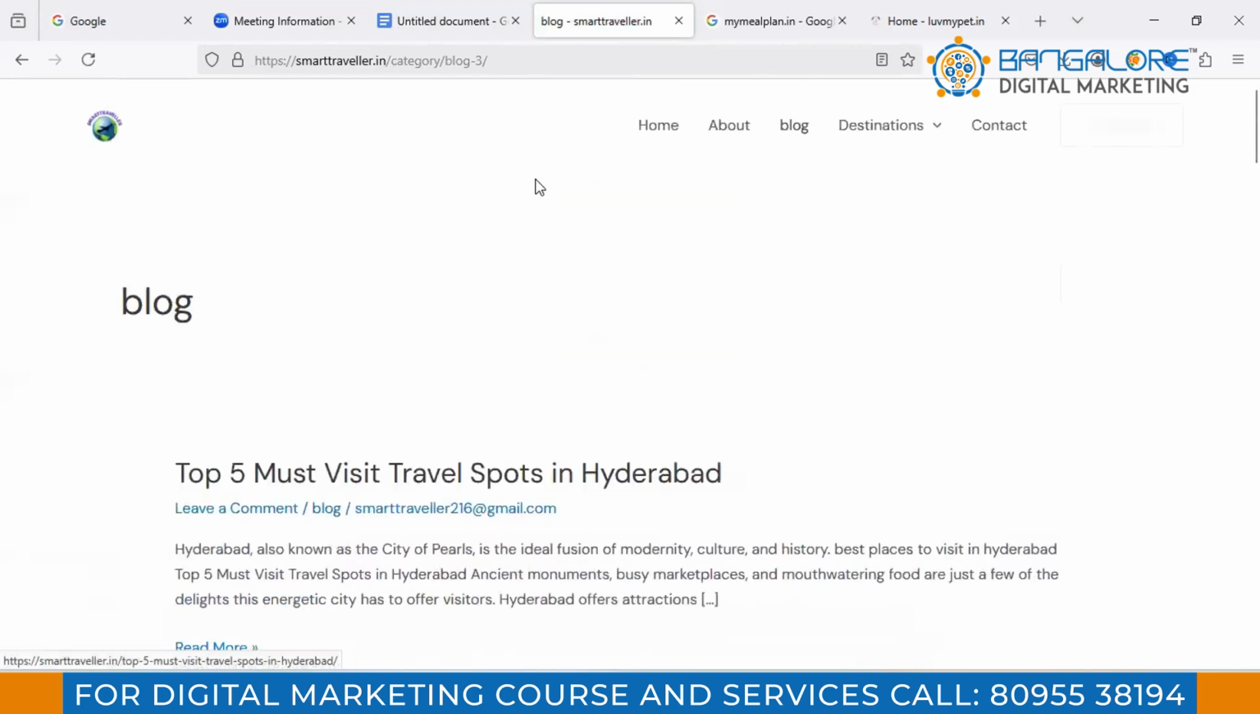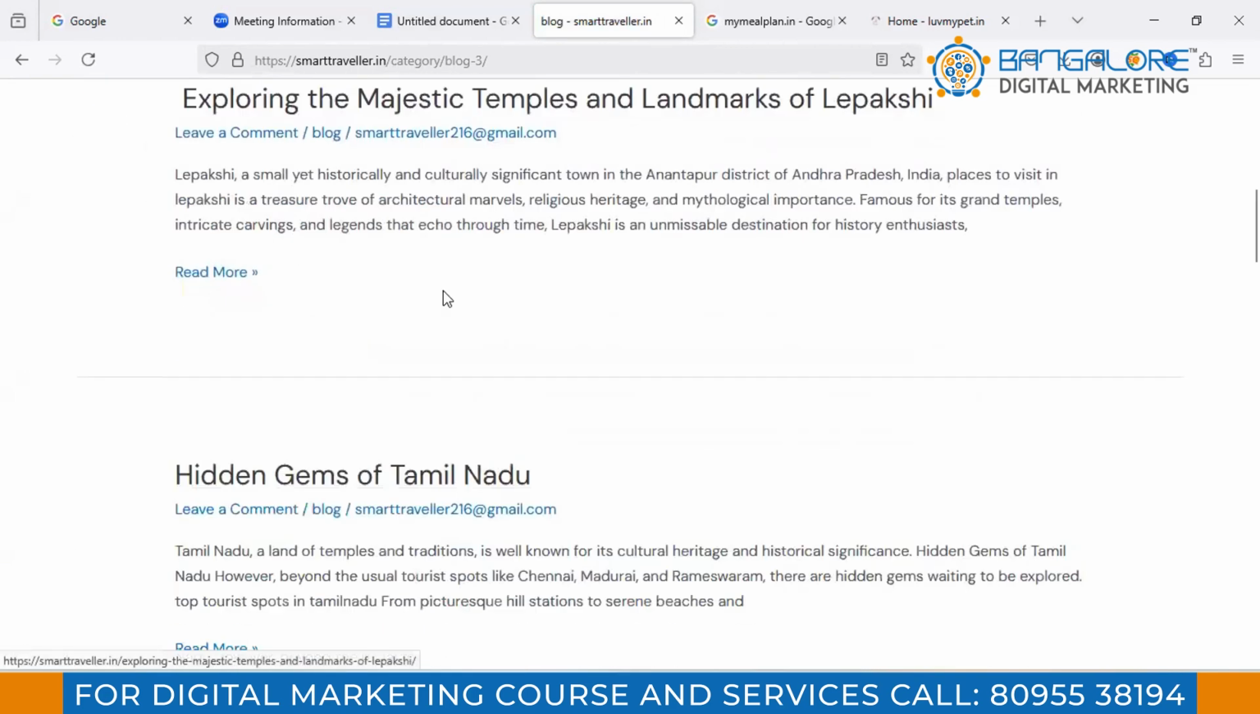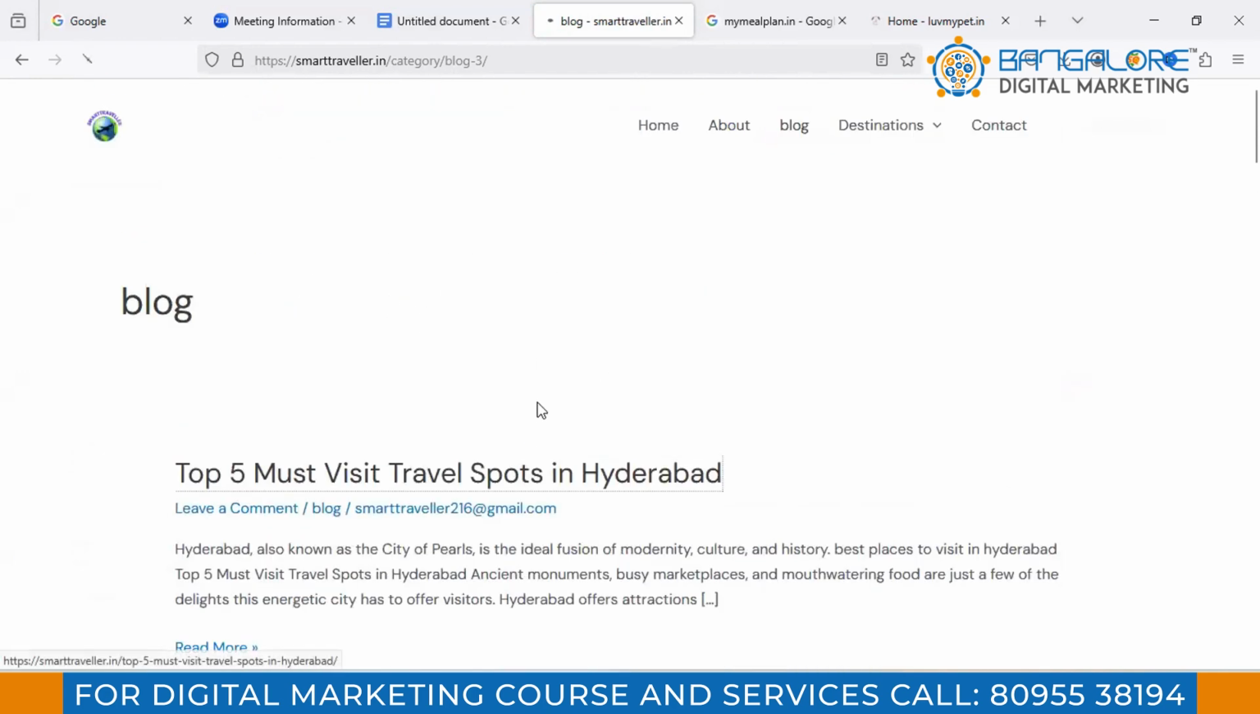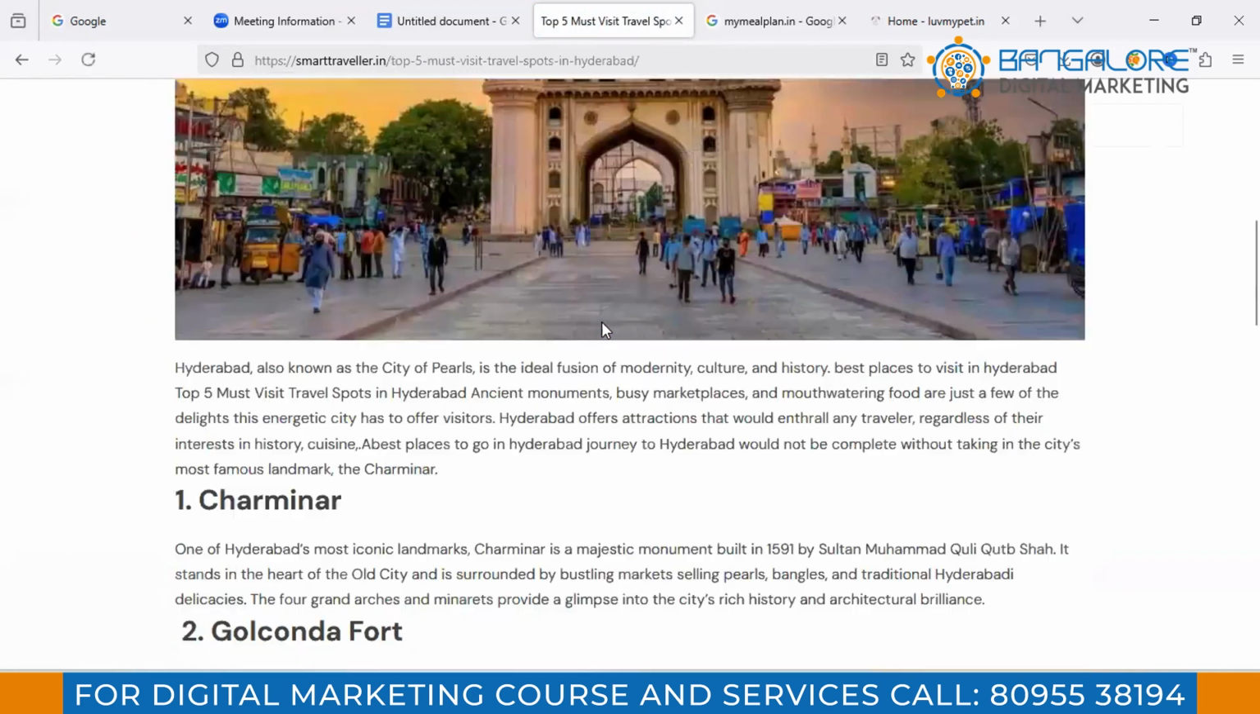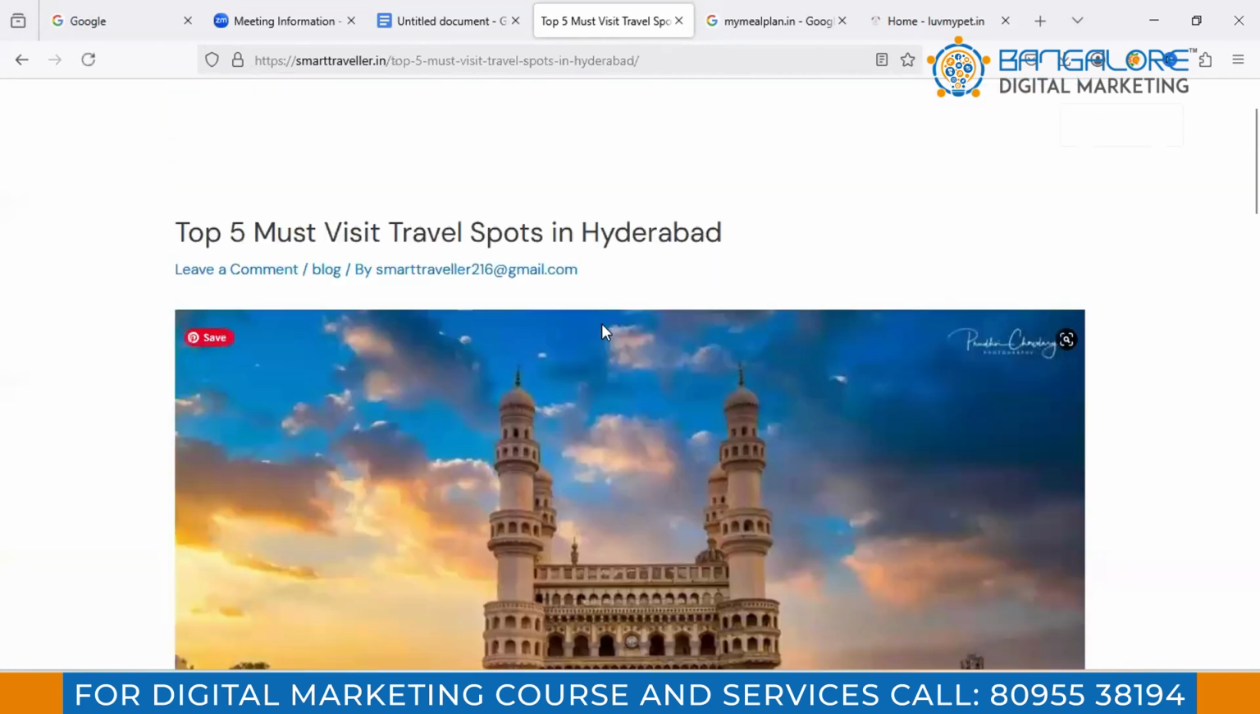So how many blogs have you done? Top 5 must-visit travel spots in Hyderabad. 10 blogs you have done. Okay. So what is the primary keyword here? Travel spots in Hyderabad, right? No, no. What is the primary keyword? The main keyword on this blog? This blog post.